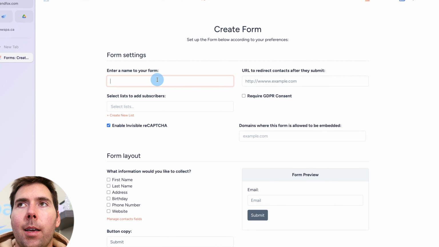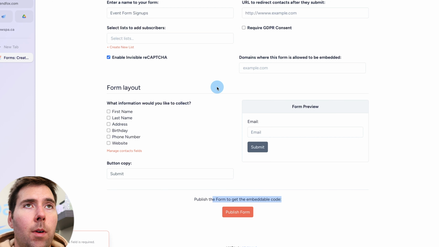Now, what I want to talk about is it is a very simple form. You can use some AI or JavaScript or CSS in order to fancy up the form if you want to.